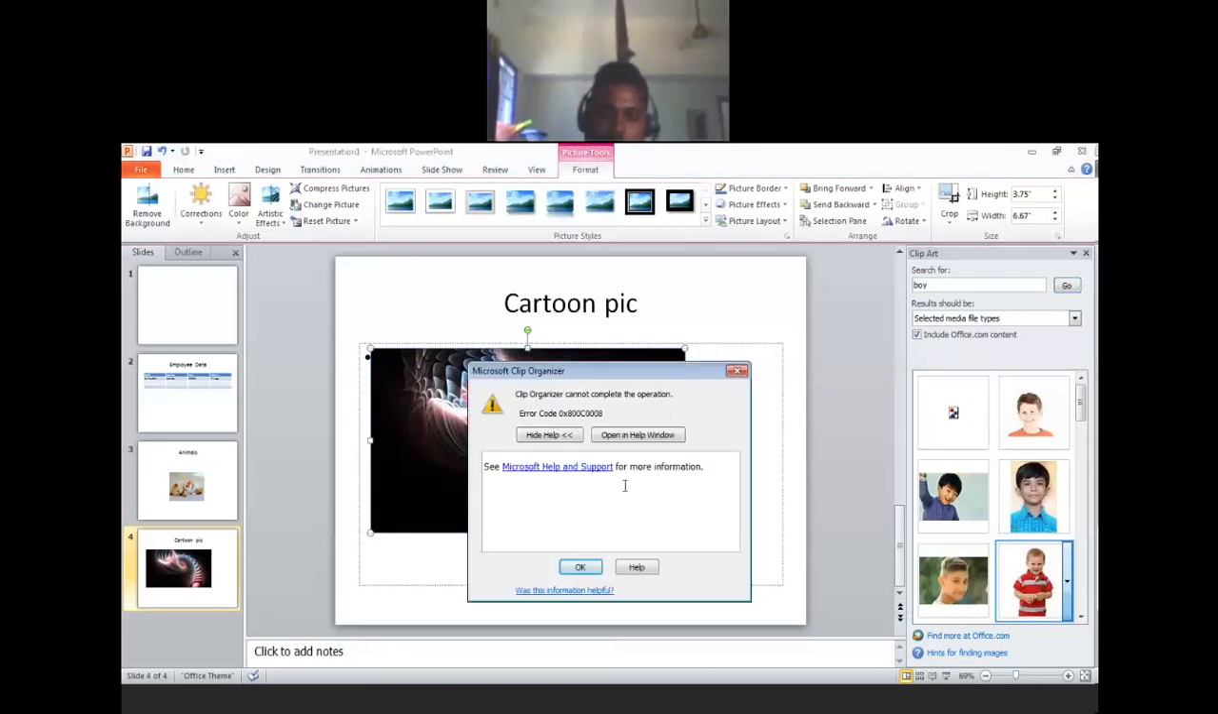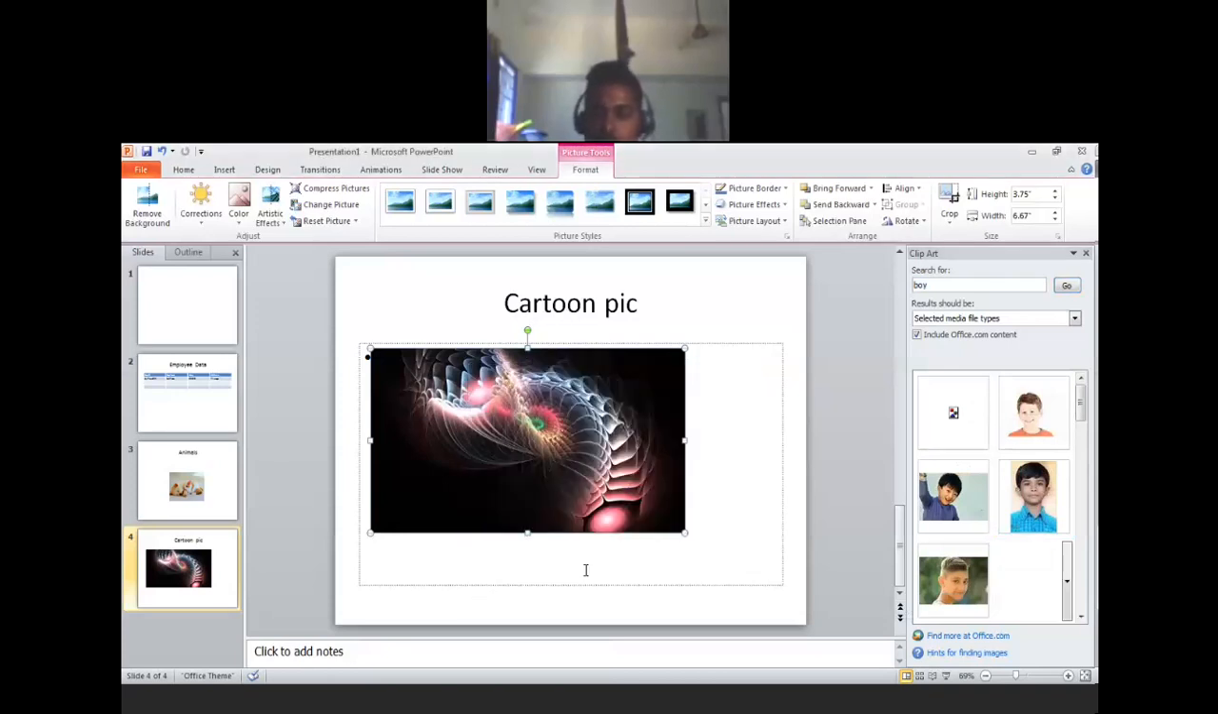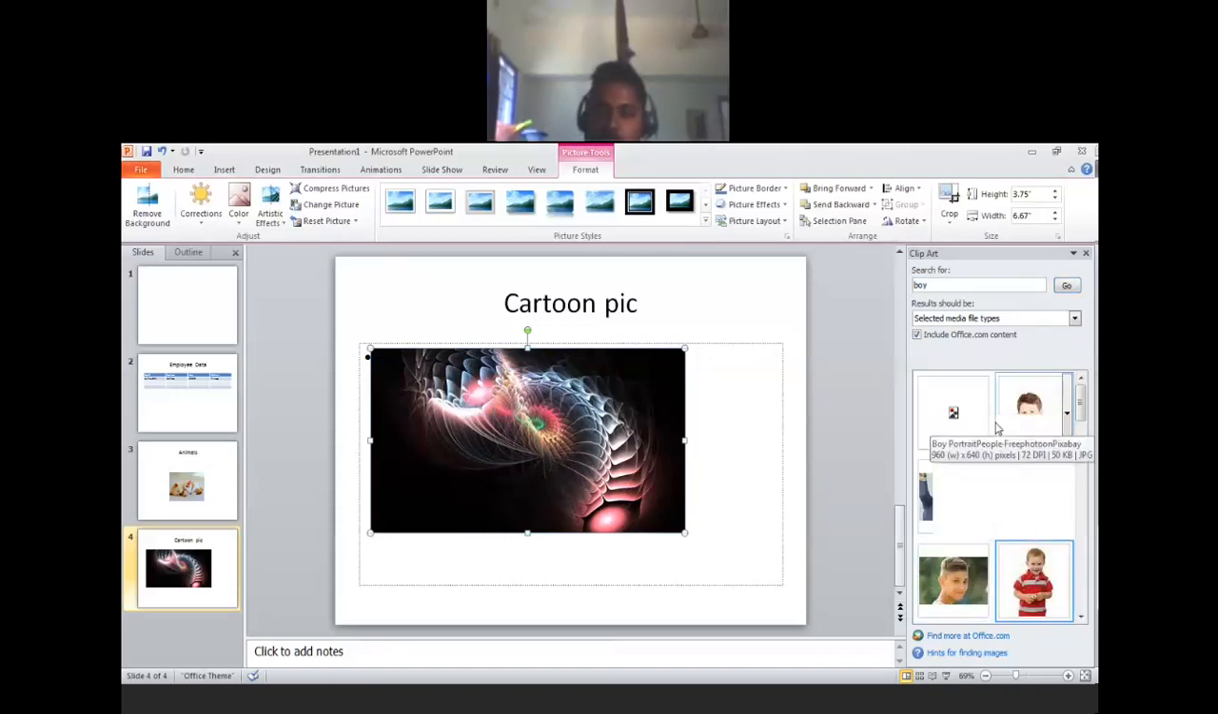It says it cannot complete the operation. Okay, because sometimes my system doesn't have sufficient space. That's why sometimes it shows that. Otherwise, the pictures will appear automatically. There is no doubt about it. Whatever kind of pictures you want, you can get.